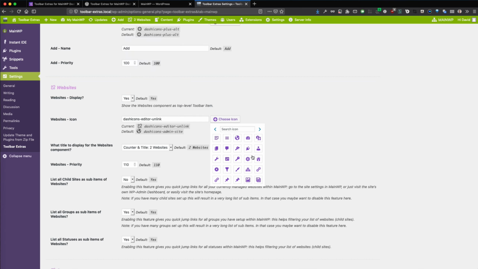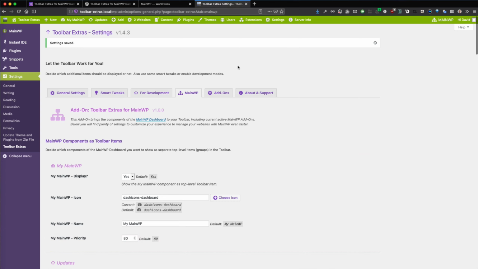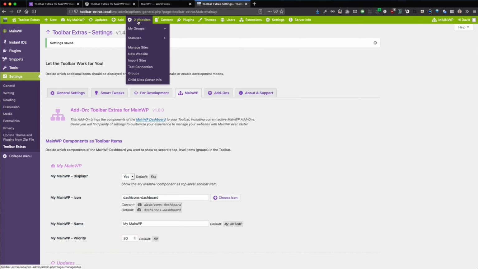So let's choose maybe this one here. This gear icon, this generic gear icon. So let's save changes. This could take a few seconds on this local install, but it doesn't matter. So now it still says we manage two websites, which is great.